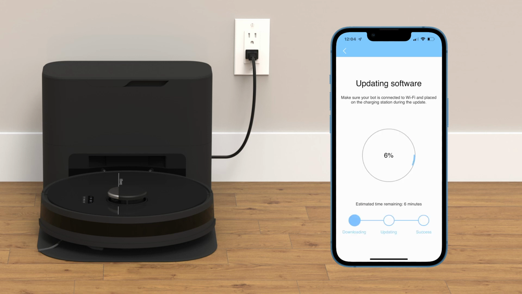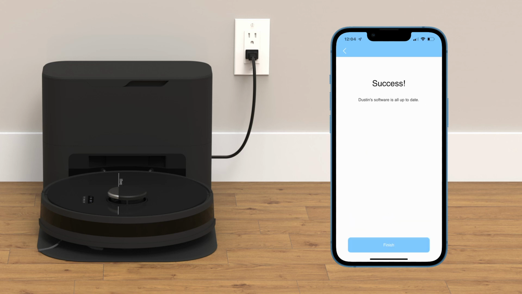Dustin will now begin updating his software. This process may take several minutes. Leave Dustin on the charging station, and do not lift him until the update is complete. Once the update is complete, Dustin will confirm his software update is complete. Update complete.